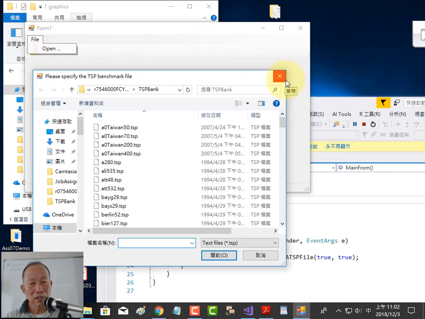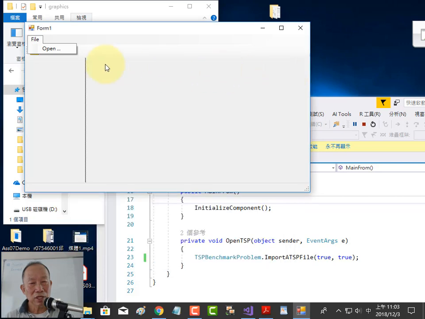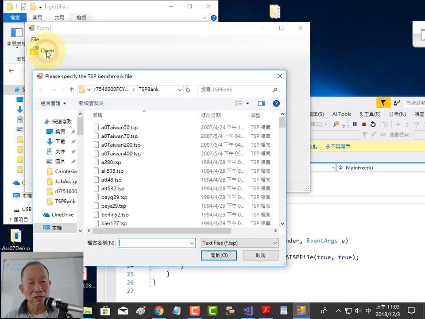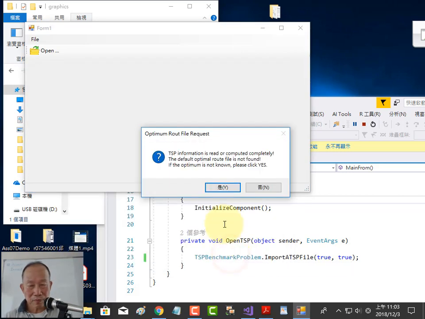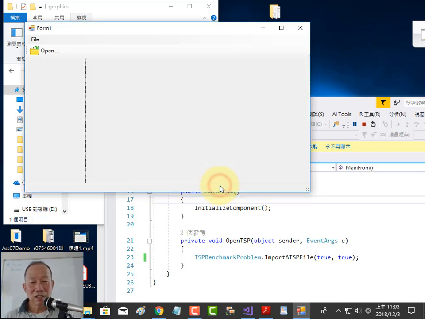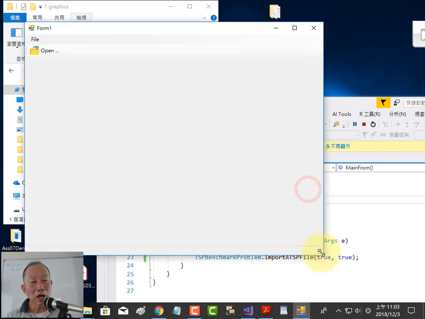Oh, what's wrong? Okay, I might have specified the wrong way. I might have specified the quick event right here. Open. Nothing happened, right? Okay, suppose this time I open a280, type 150. The TSP information is read completely. The default optimal route file is not found because there is no optimal route declared yet. If the optimal is not known, yes, please say yes. So in this case, we simply have a problem. We do not have an optimal solution. Okay, all right. So this is the first step.